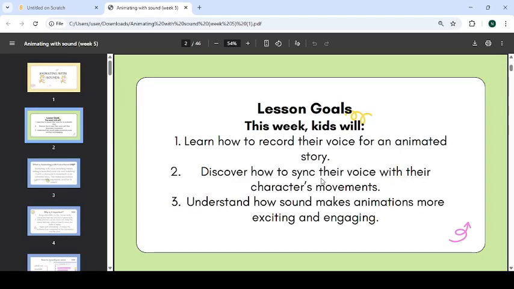So lesson goal this week, kids will learn how to record their voice for an animated story, discover how to sync their voice with their characters' movements, understand how sound makes animations more exciting and engaging. So you learn how to use your voice note or your voice recording to make your sprite talk. Okay, you say what you want your sprite to say, you record it, and then you sync it with your voice recording.